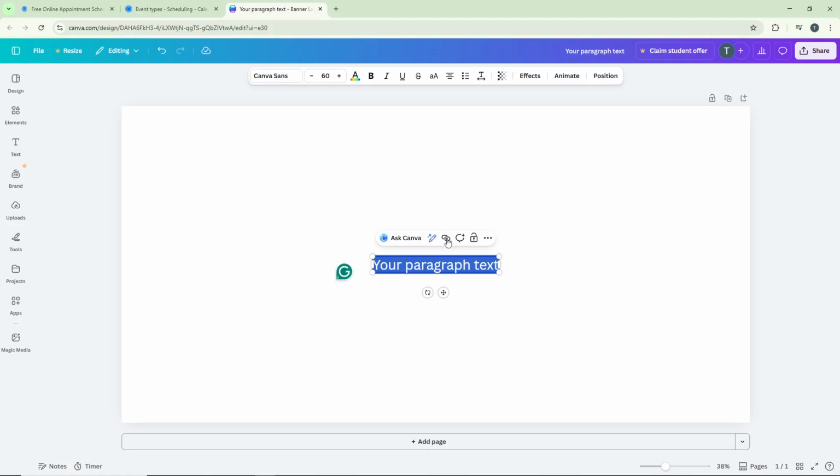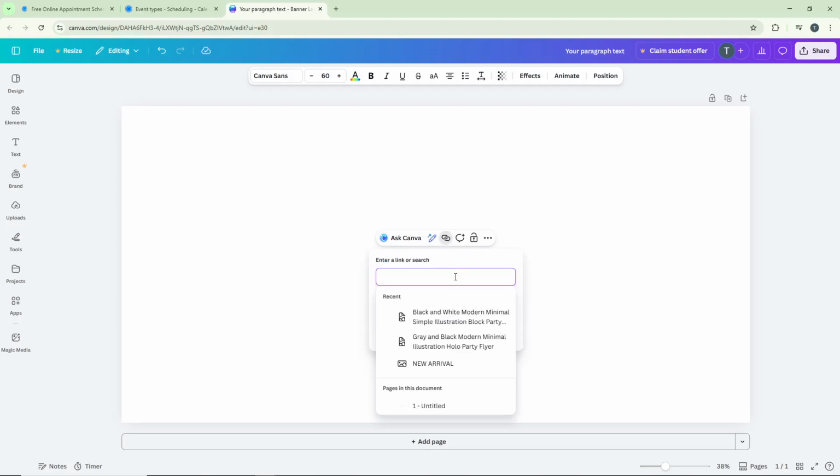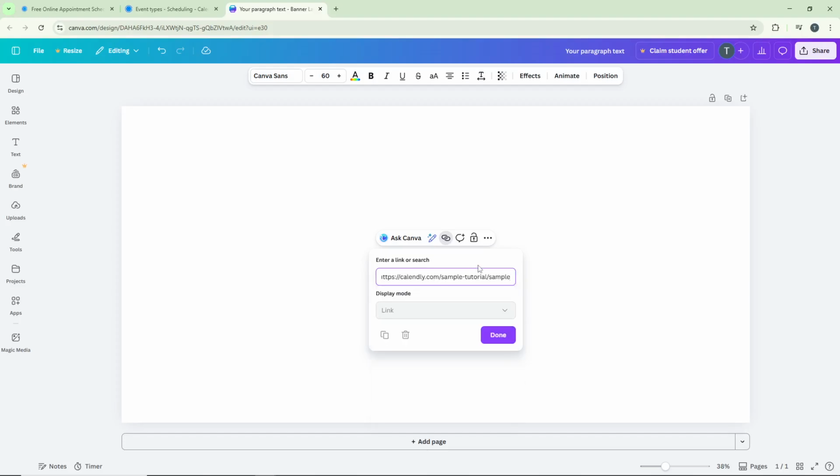With your text box selected, look for the link icon in the toolbar. Click on it and you'll see a field where you can paste your link. Go ahead and paste the Calendly link you copied earlier into this field. This step connects your text element to your Calendly event.